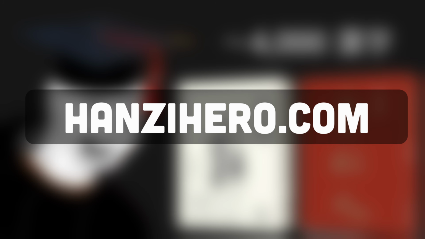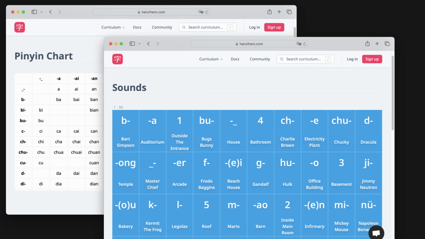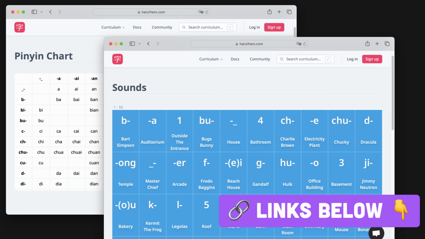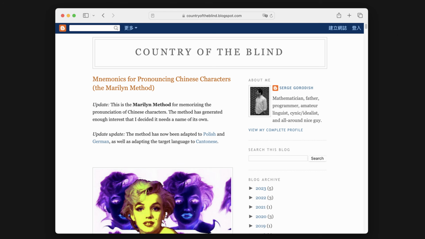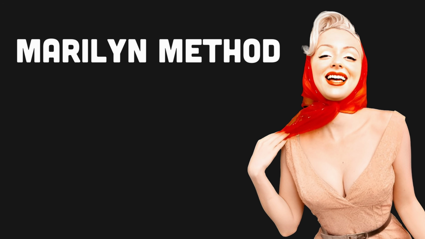If you prefer using your own custom system with Anki or physical flashcards, for instance, then I still recommend you check out our custom pinyin chart along with our system of sound associations. We have those freely available on our website, allowing you to use them as you wish for inspiration as you make your own mnemonic system. The original blog post also lays out their own modified pinyin system, along with a system of associations that is worth consulting too. That's the Marilyn Method in a nutshell.